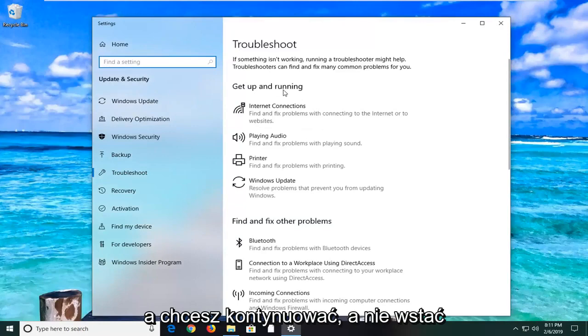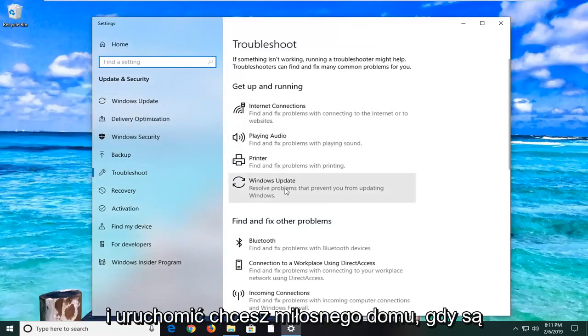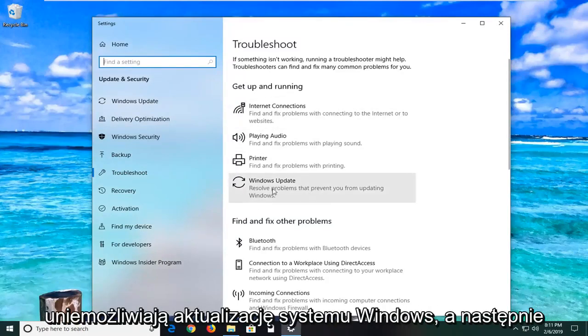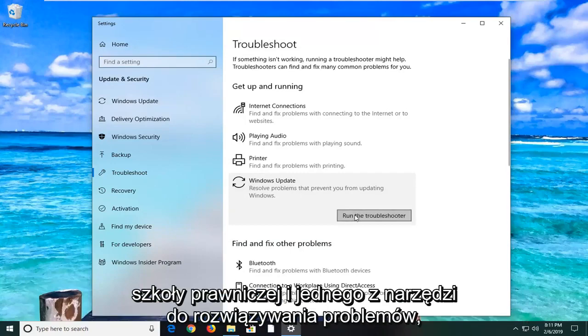And you want to go underneath Get Up and Running. You want to left click on Windows Update, resolve problems that prevent you from updating Windows. And then left click on Run the Troubleshooter.